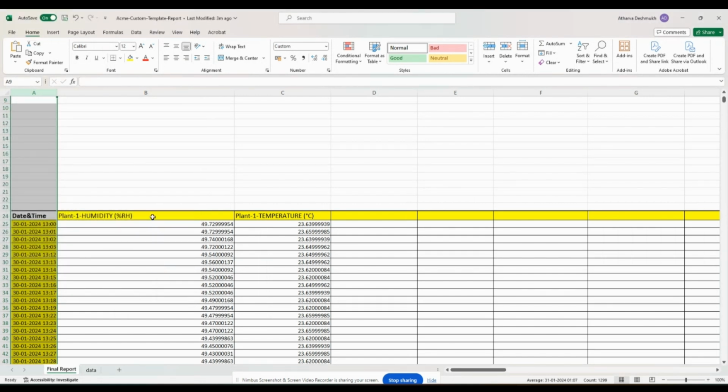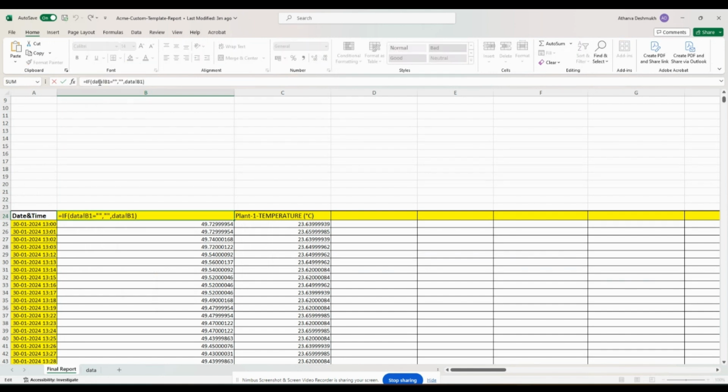Now for column B, use this formula to copy raw values from the data sheet to the final report sheet. Drag and apply the formula to all the cells for column B. Do the same for column C. Drag and apply the formula to all the cells for column C.